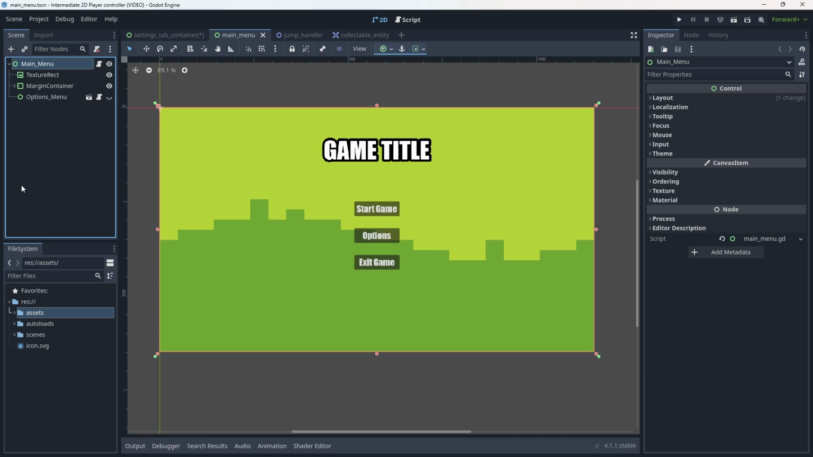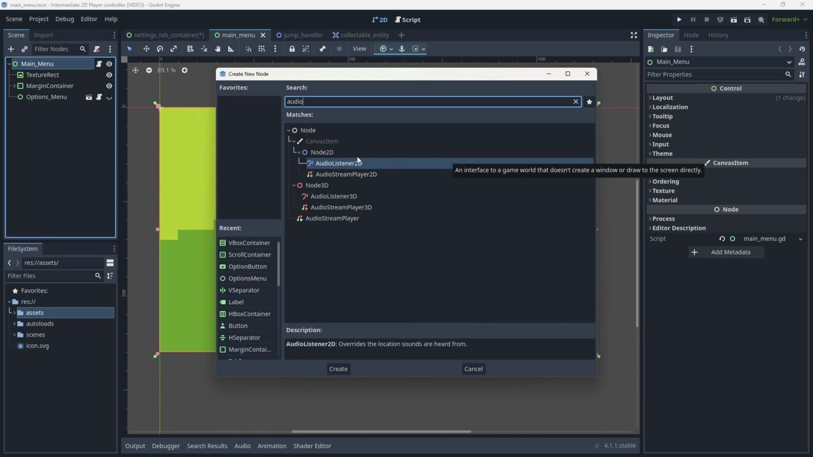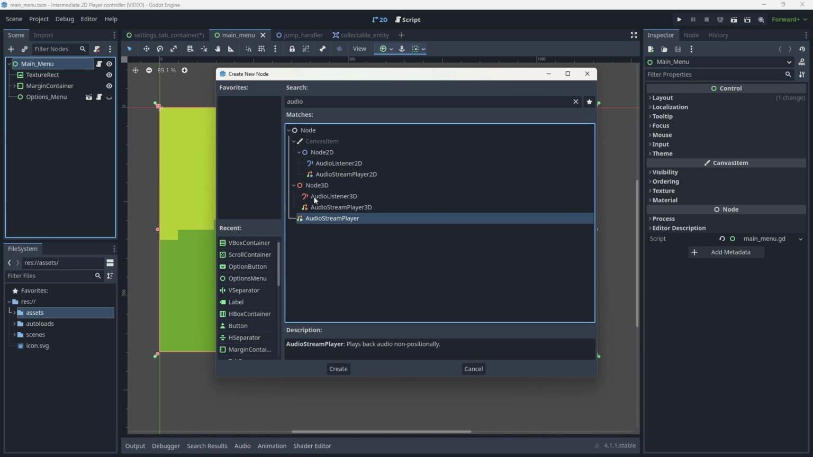To do that, we're going to left click on the main menu to get it highlighted, hit Control A to create a new node, and we are going to add an audio stream player. Now you'll see there are a bunch of these. You've got the audio stream player, the player 3D, and the player 2D.